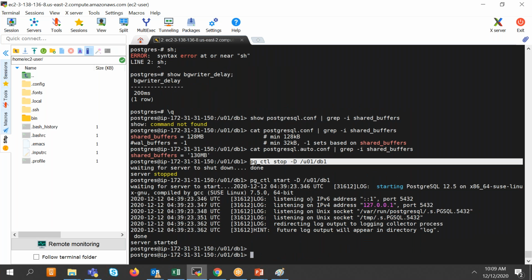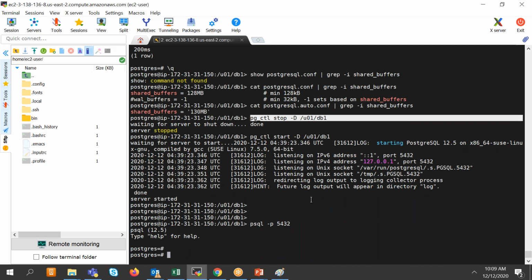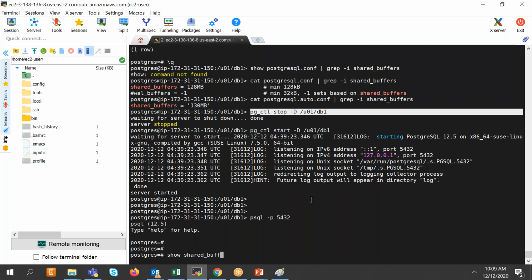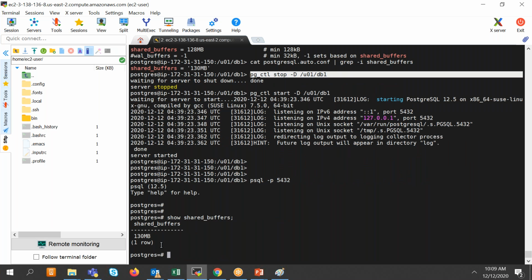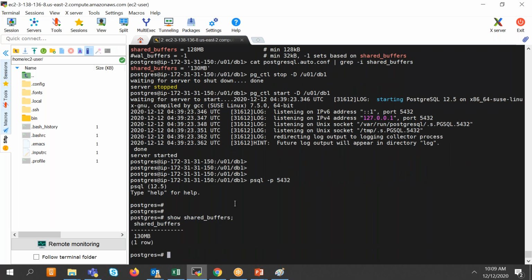Now, if I go to this and do show shared buffers, I can see 130 MB over here, right? Now it has become effective. Now it is 130, not 128 MB.